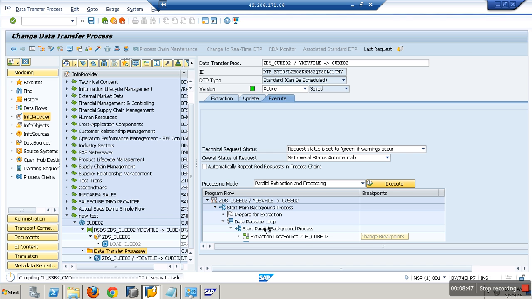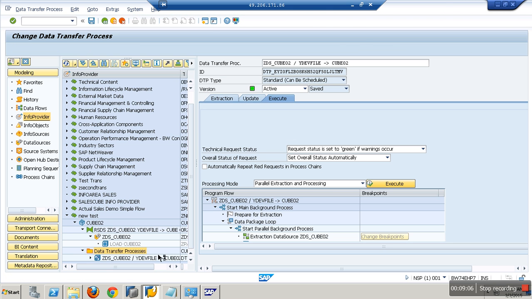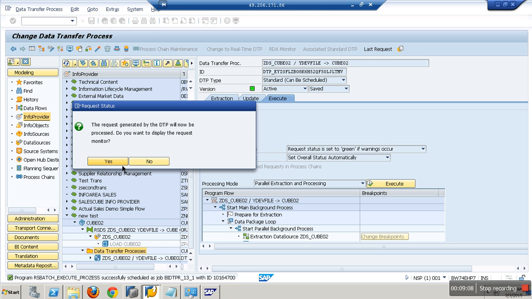So I need to transport this entire flow to what? To the quality system. The point here is you can transport every object, cube, transformation, except source system connections. Source system connection cannot be transported. So what is the connection name we are using here? Y dev file. So I cannot transport it, right?